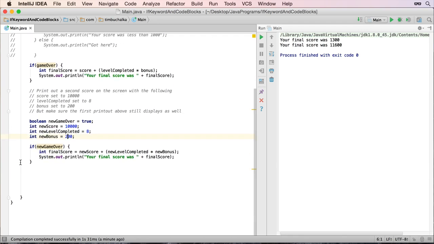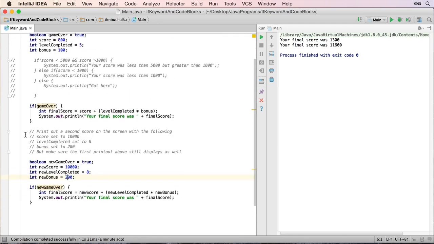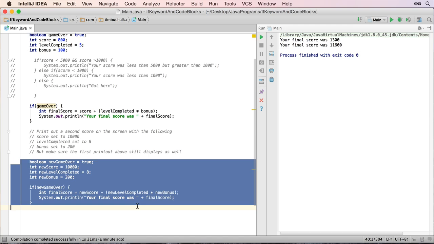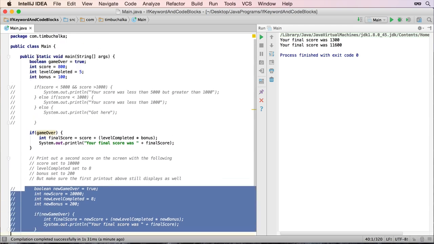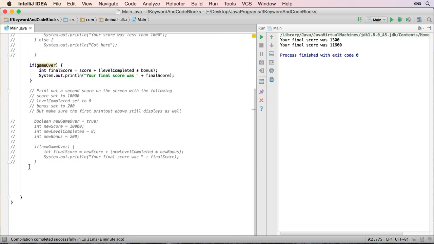So what you could do as an alternative, we could have just reused those variables again. So what we could have done is, I'm just going to comment that code out. I could have just copied these. This time I'll get rid of the definitions because we're not redefining them. We're just changing the values. So we can make that 10,000, level 8 and 200.